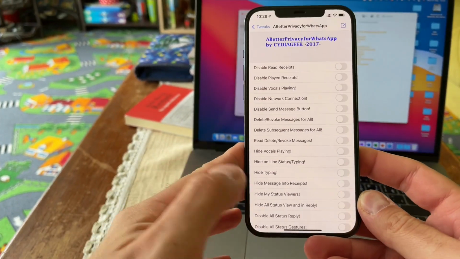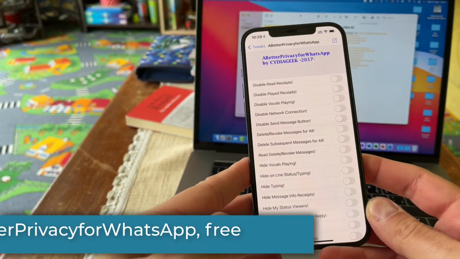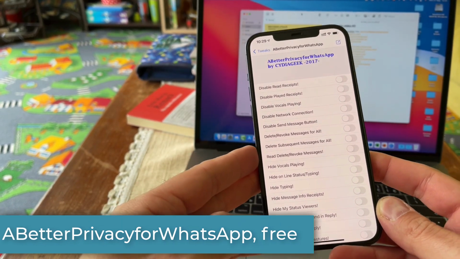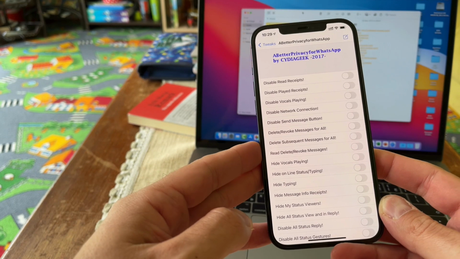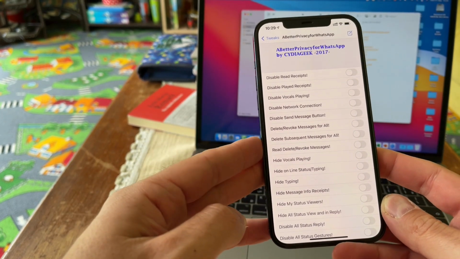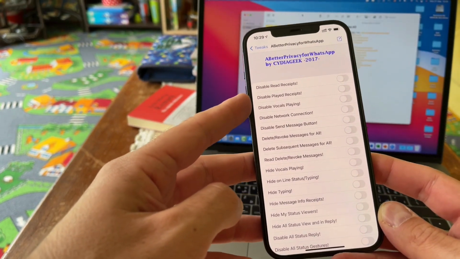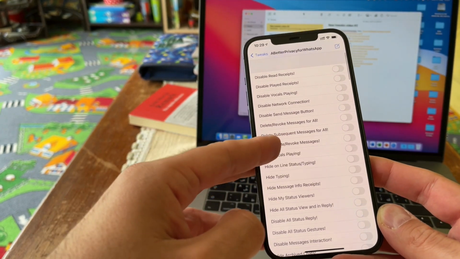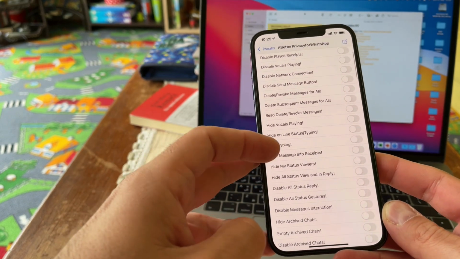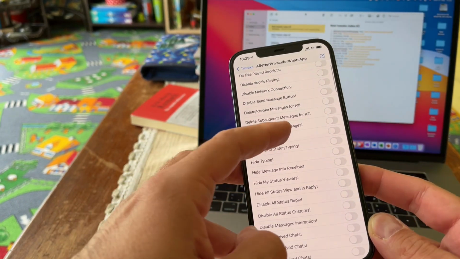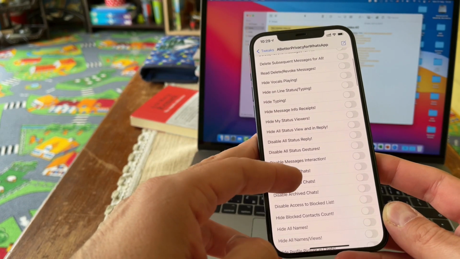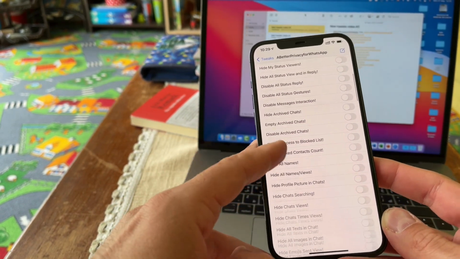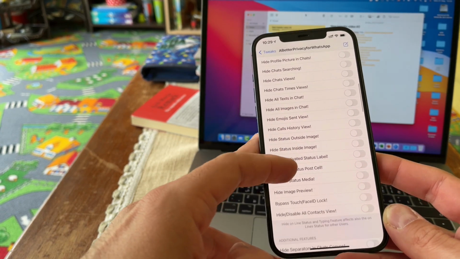First one is a free tweak called Better Privacy for WhatsApp. This is a very decent replacement of Watusi, or if you're using WhatsApp++, and this is a free version, so you can give it a shot. You can disable read receipts, played receipts, vocals, calling, network connection, send message button. You can hide the typing, vocals, read, delete, revoke messages, all sorts of things. You can disable all status reply, archive chats, I mean, you name it, all those things are here.